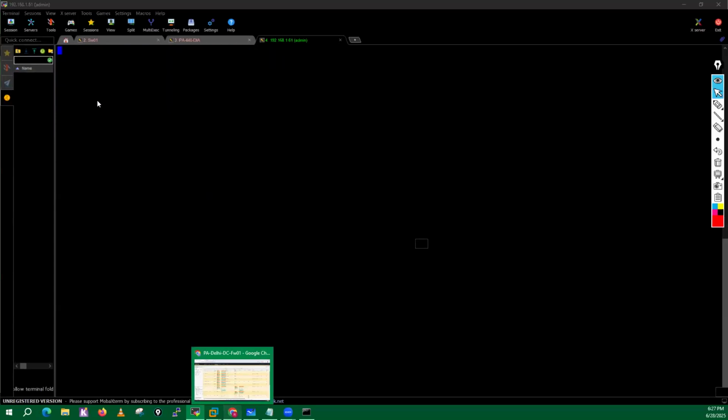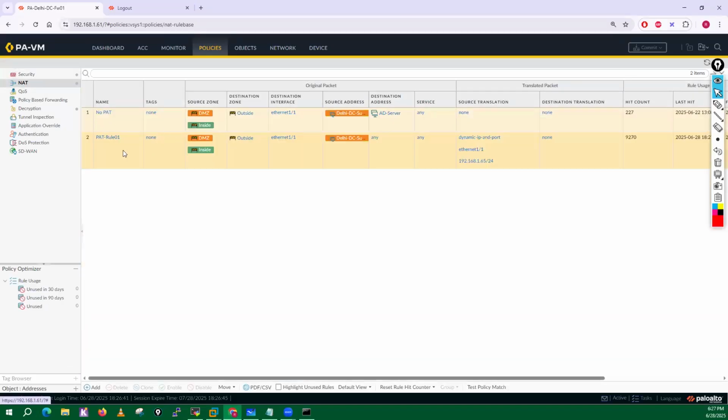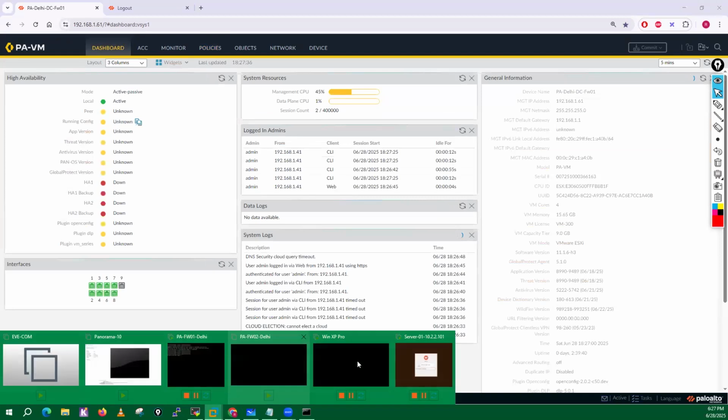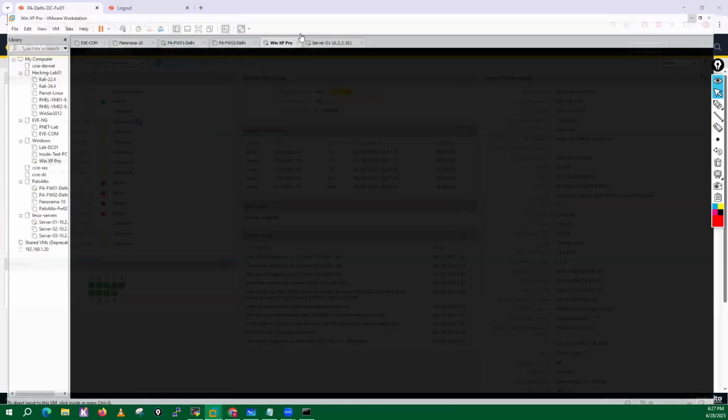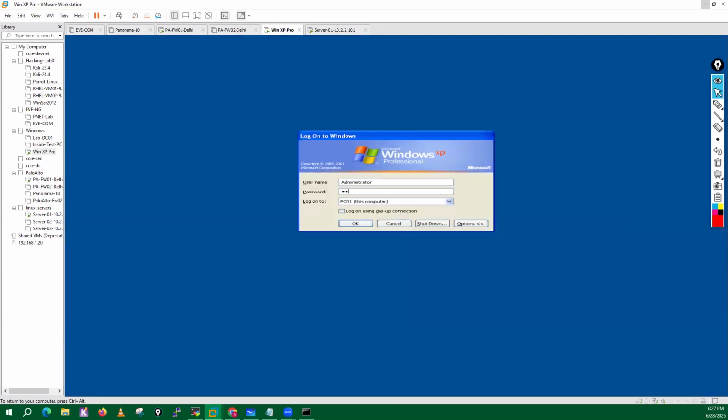Just don't worry about this configuration and all. We are going to do all the configuration. I just have a pet rule, so I don't think I can show you the session detail. Let's do one thing. I'll go here on my inside test PC. Don't worry. I am just initiating some traffic so you can see the session information.